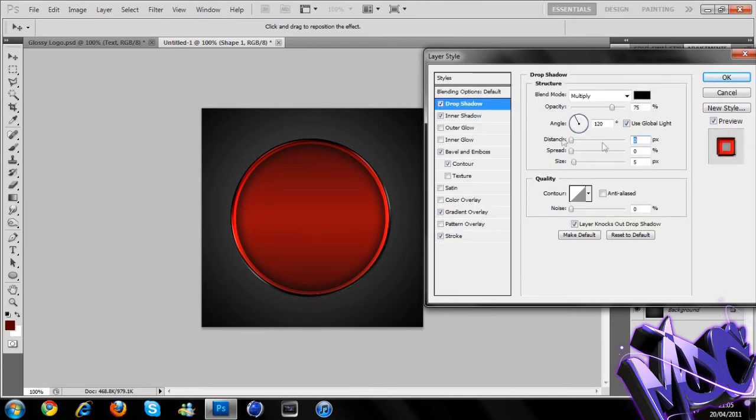And then we're just going to add some drop shadow as the last one. Bring the distance down to 0, spread up to 35 and size up to 35. And now we're done with those styles, so click OK.